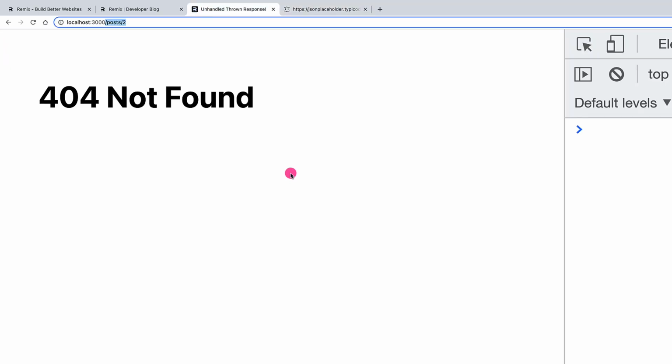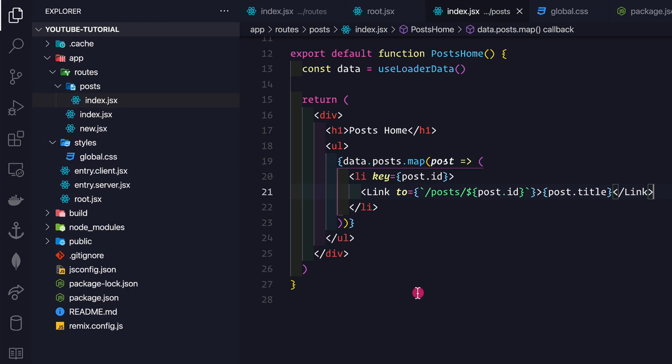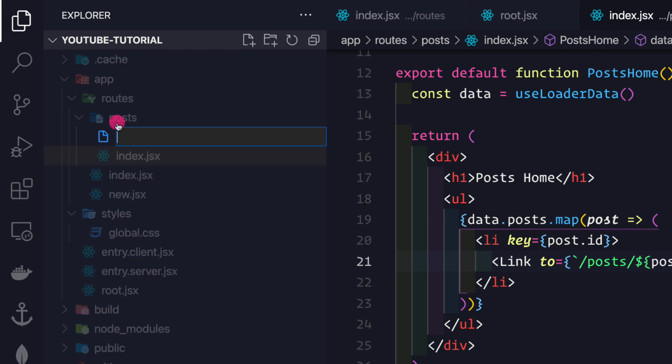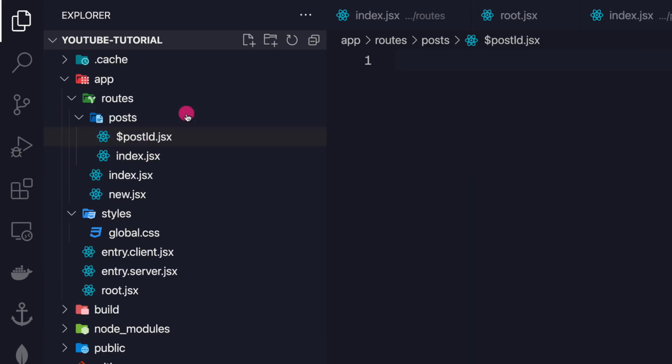So let's go back to our application. And here I'm going to create what is called a dynamic route. The dynamic route starts with a $ sign. Since I want to go to /post/ the ID of the post, we can create a new file inside this post route, and my file name should start with $, and this would basically create a dynamic route. And here I can simply say $postId.jsx, and this postId can be any name.